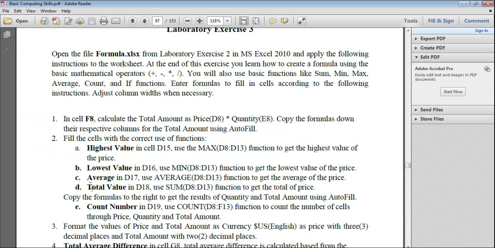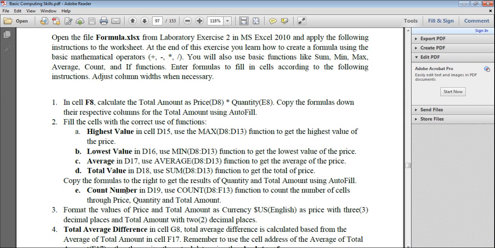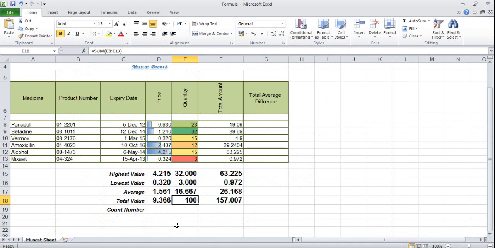Now let us continue. E, count number in D19, use COUNT and the data range is D8 to F13. Use the count function to count the number of cells through price, quantity and total amount. Now we need to see how many cells we have in the data range of D8 up to F13. So we need to count how many data we have in this range.